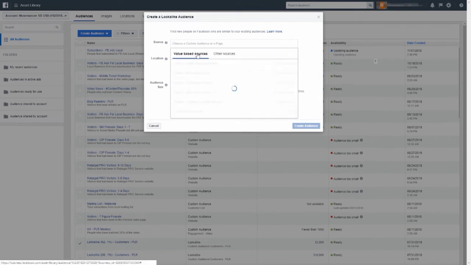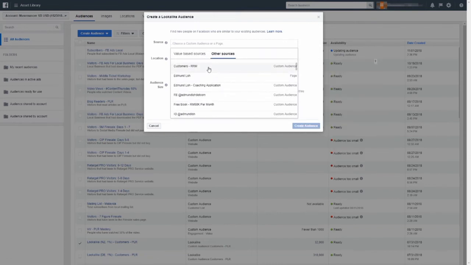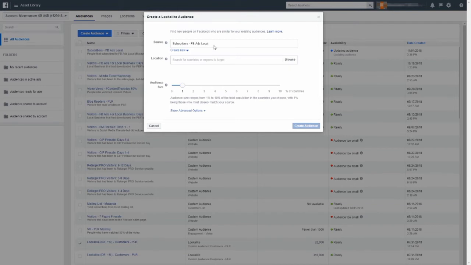So what we do here is that there are many types of sources that we can go around here. We can go to other sources, and I'm going to type in the word subscribers FBX local. That was the one I had just created just now. Okay, so this will be the source, and location. Now you can name any country that you want.